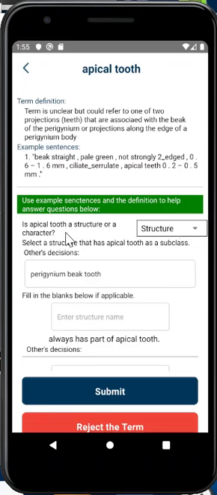A character would be something like color, shape, size, pubescence. And the next question is to select a structure that has apical tooth as a subclass. So I have decided that apical tooth is a type of perigenium beak tooth.